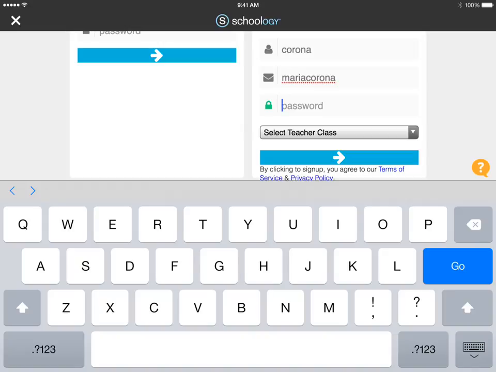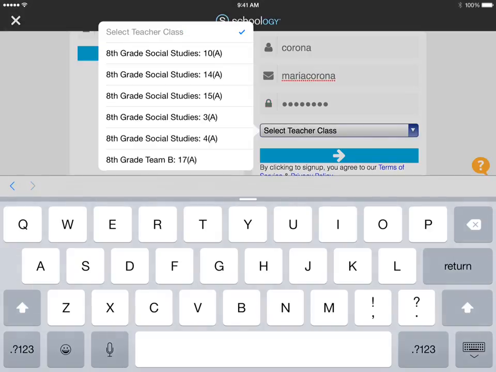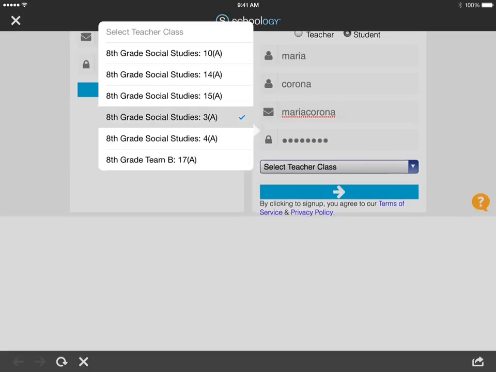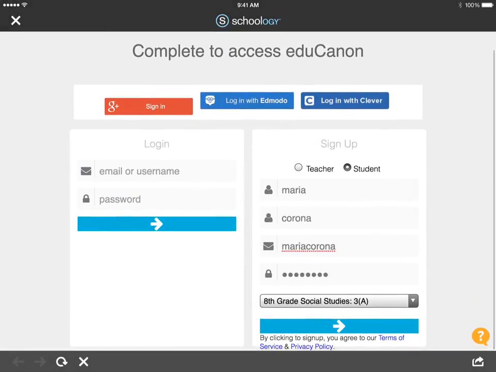And now I'm going to put in a password. Make it something that's memorable that you're going to know, but again, add it to your password sheet. So for this, I'm simply just going to add password. And then it asks you to select a class. So you're going to touch on that drop-down menu and choose which class you're in. Maria's in this 8th grade Social Studies 3A, so she's going to touch on that one. And when she's all set, she's just going to touch on this blue arrow to create her account.